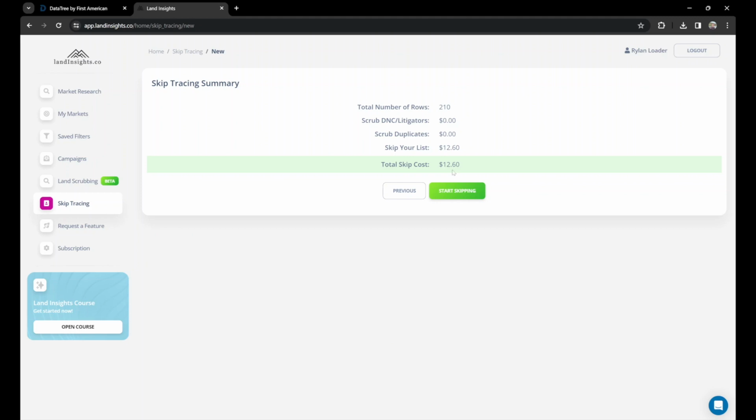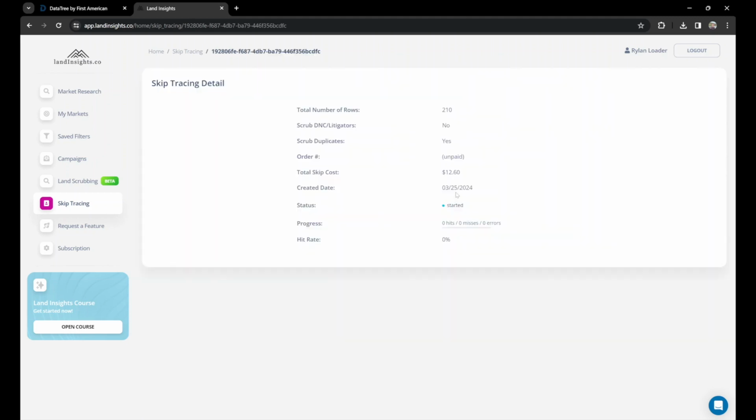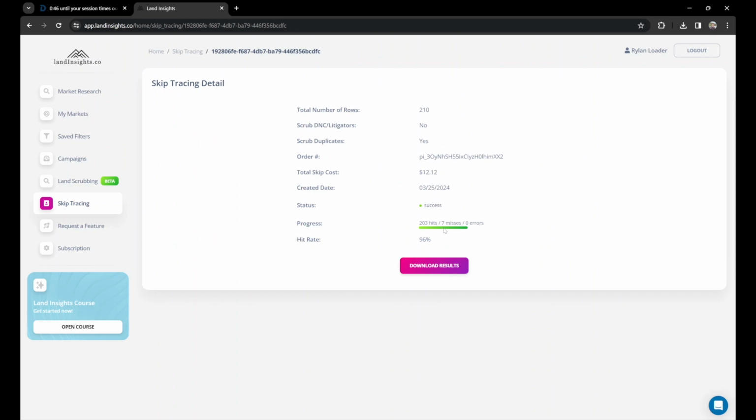So the cost is $12.60. You go ahead and start skipping. And you can see the live feed from our skip trace. As you can see, it's very fast. We already have 44 hits, 2 misses. Okay, so it looks like our hit rate was 96%. That's really good. Now we can go ahead and download our results.